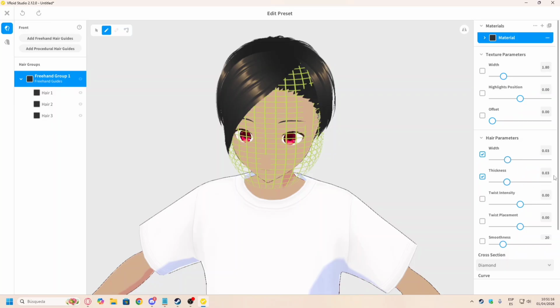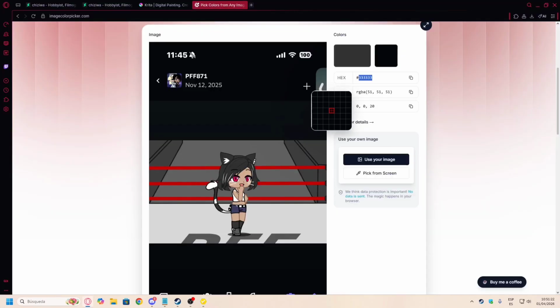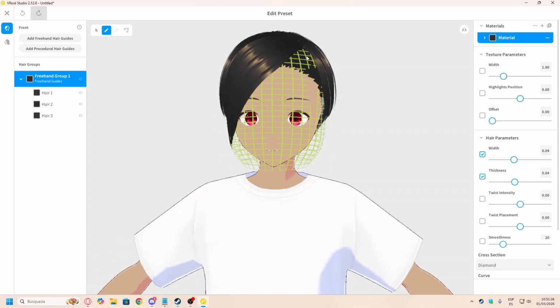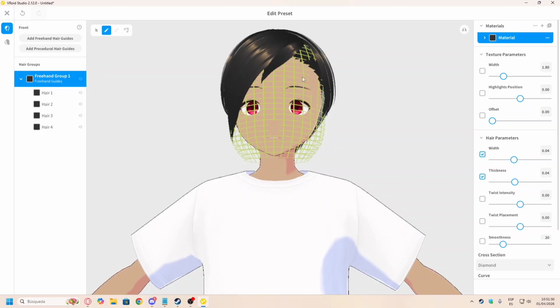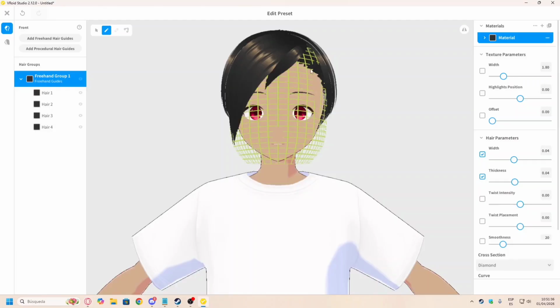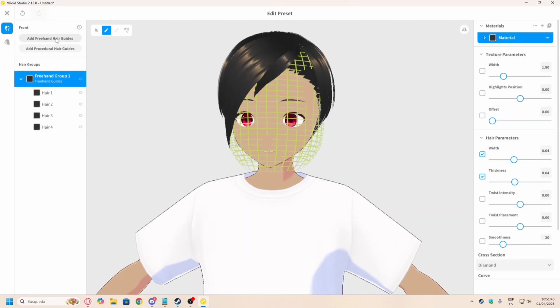Okay, a little bit more. 0.4, 0.4. I keep ruining everything. Okay, like this. There she is. And now on the side, from here, she's gonna have more hair. So let's add another one.